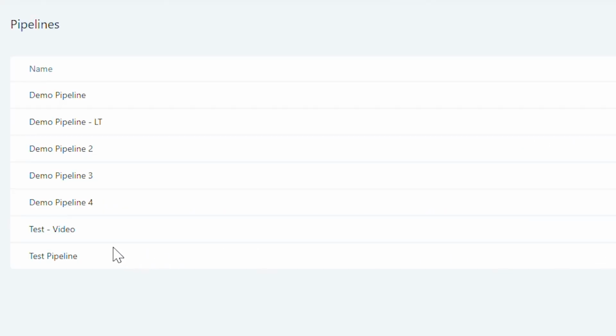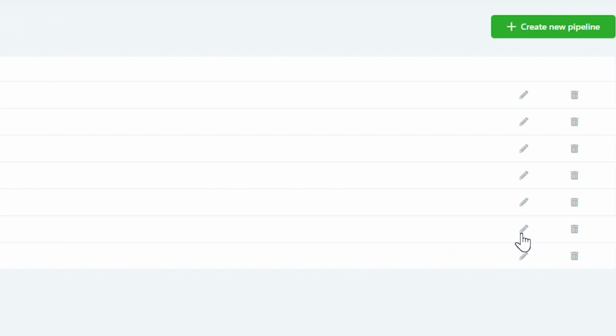Now the pipeline will be added here into your list of pipelines. You can always come back to this page and click the edit icon to make further edits, or click the trash can icon to delete the pipeline. That's all for now. Now you know how to create a pipeline.